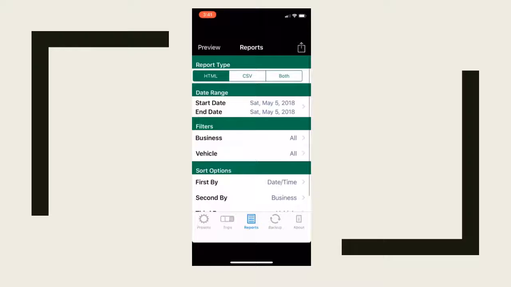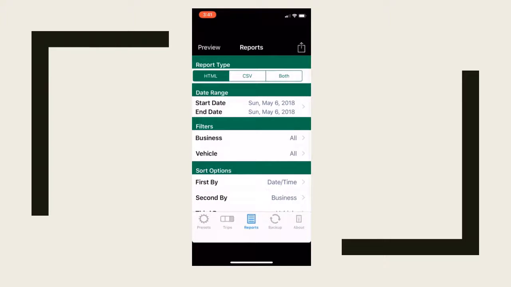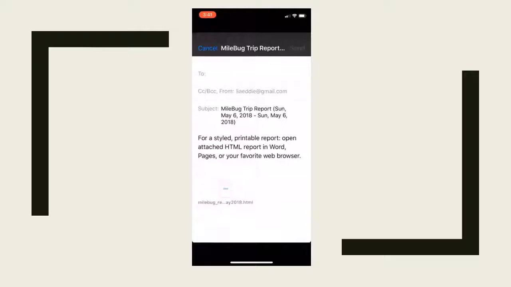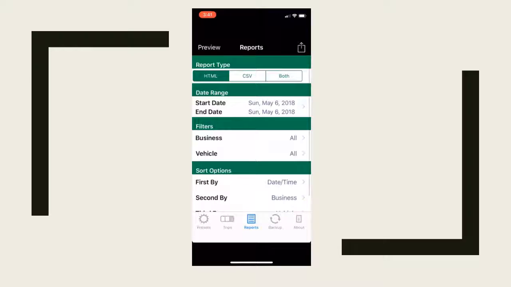And so I sent that, and then I will also go ahead and send May 6th, and we'll save that and send again, same thing, receipts, and send. So those emails are completed, and now the next step is just to do our expense report in Concur.